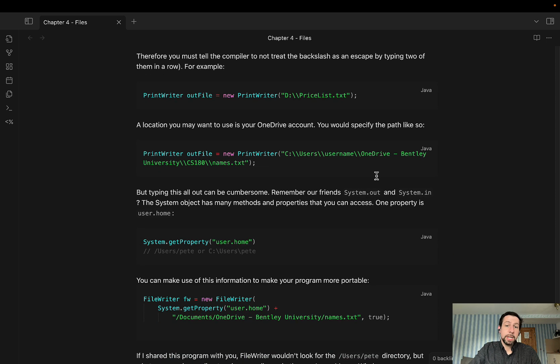For example, a location you might want to use is your OneDrive account. So you would specify it as something like this. If it's on your C drive, there's usually a folder called users, and then you have a username, which would be your name or something like that. And then maybe it would say OneDrive Bentley University, and then within there you have a CS180 folder, and then finally the name of the file that you want to write. And if this is in your Java code, it will write to that location if it exists.